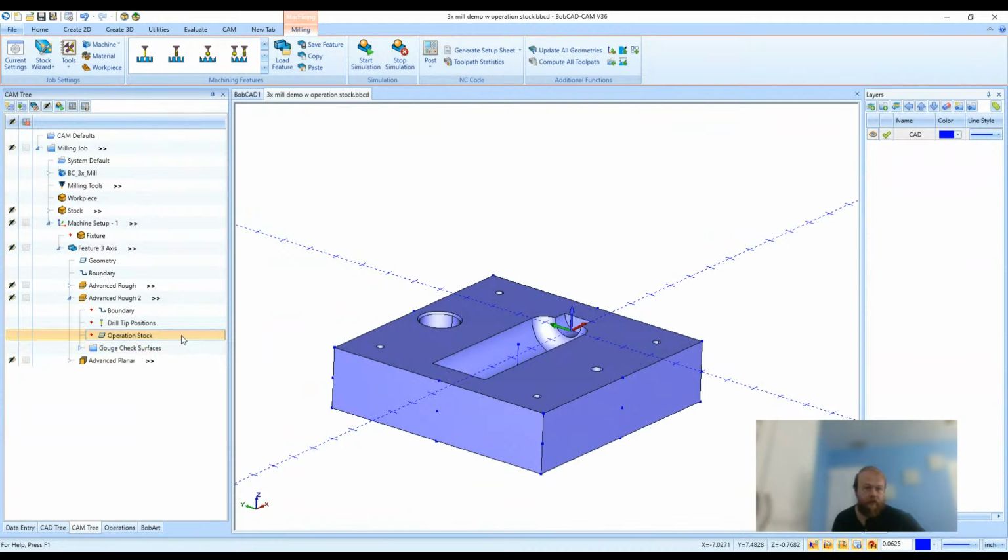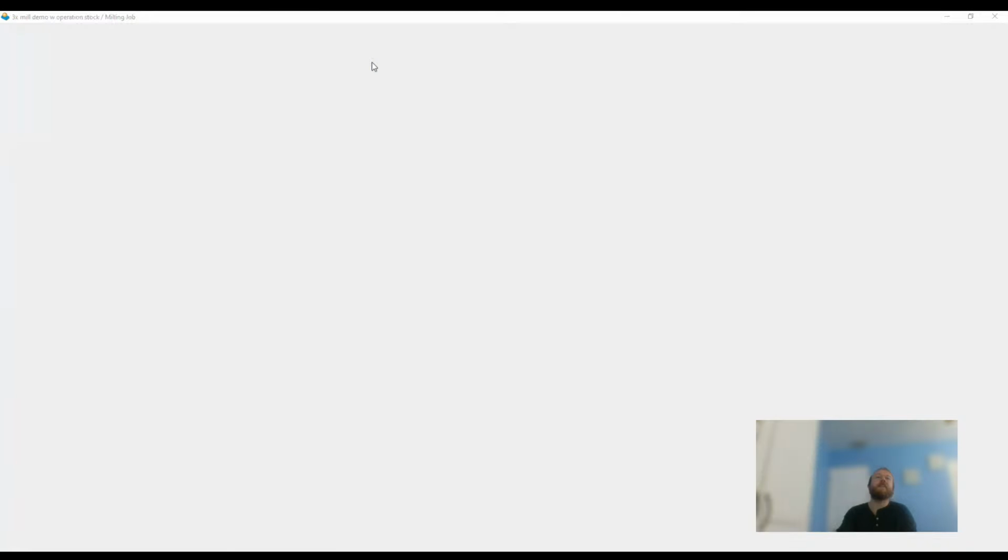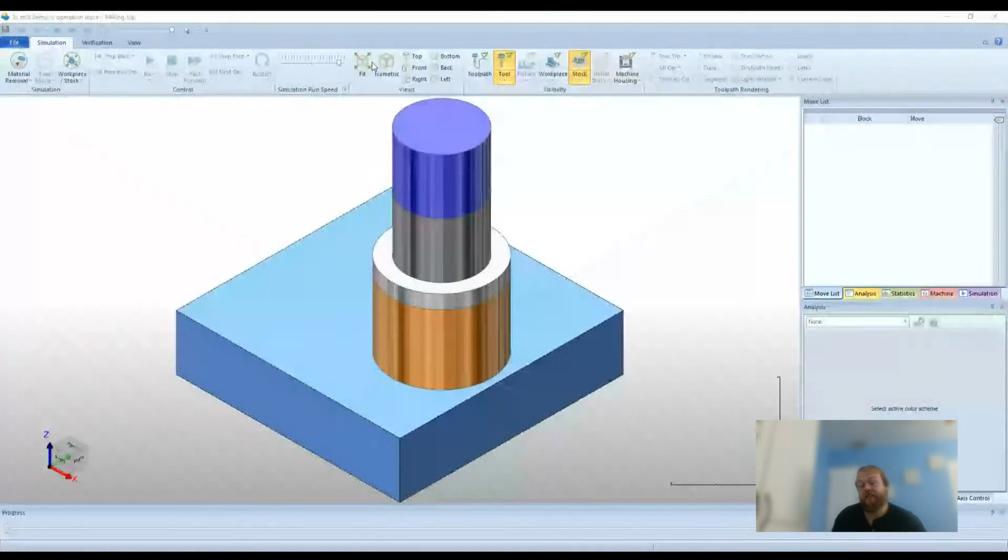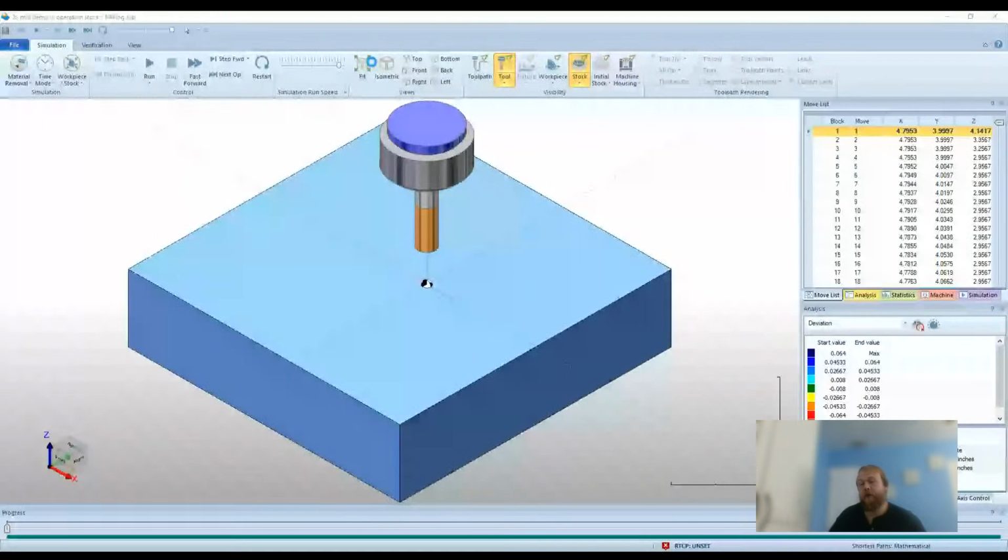And to define that, I'm going to turn off the advanced rough. I'm going to turn off the planar. We're just going to simulate the first advanced rough here back in simulation. And this is an easy way to save your stock of what you have left over for operation stock for the next milling operation.